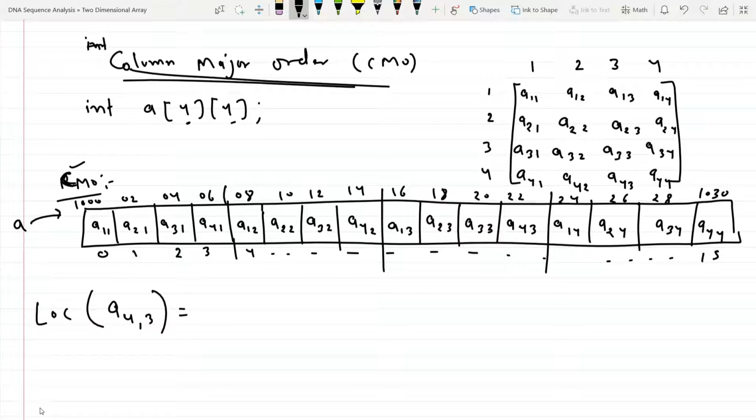Firstly take the base address. What is the base address? Base address is 1000. Now see very carefully. We are referring to this particular element 4 comma 3. We know the first column is stored first, the second column second. So how many columns have we just crossed? Two columns. How is it coming? We are referring to the third column, so 3 minus 1, because we are referring to the third column.